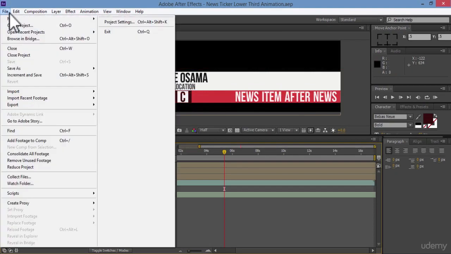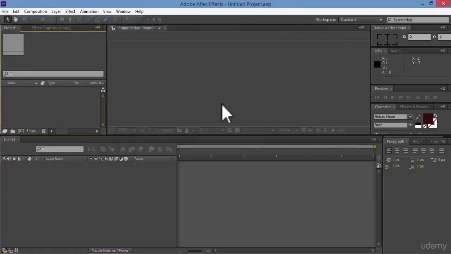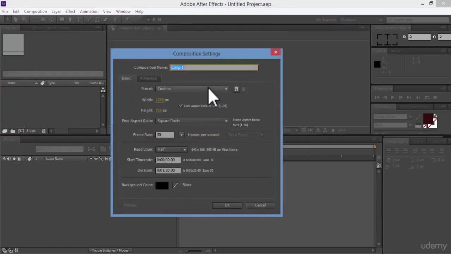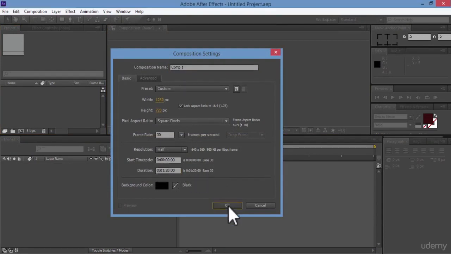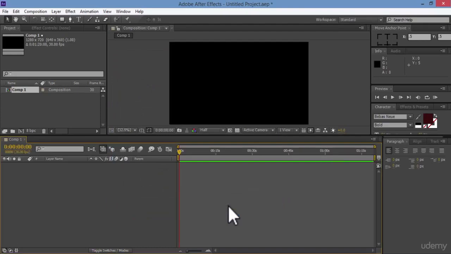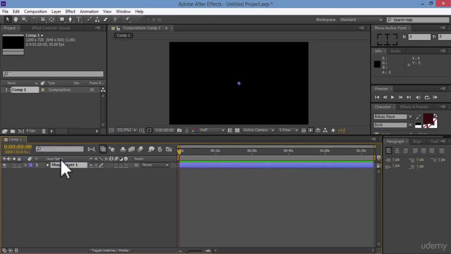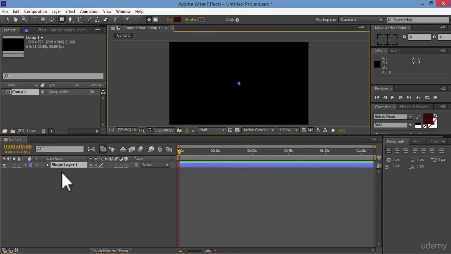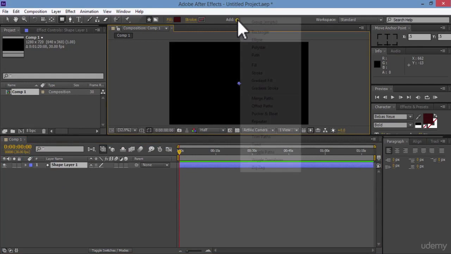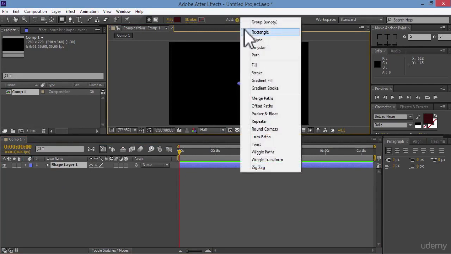So we'll start off by creating a new project, then hit Ctrl or Command N to add a new composition. Give it a nice long duration that you think will cover all of your ticker. Then the first thing to do is to create a new shape layer. Right-click on my timeline, New Shape Layer. This shape layer will need a rectangle, so I'll click on the Add button here and add rectangle.